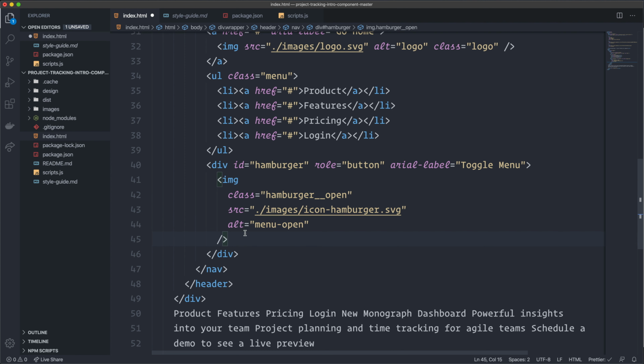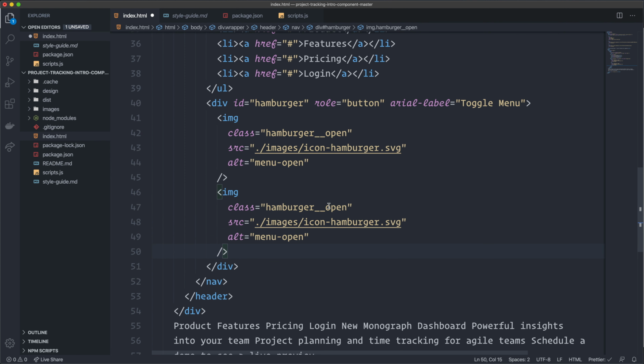So I copy this one, and now we have the second one, and that one is going to be called hamburger__close as a class name. And we have icon-close.svg as the file name, and the alt is going to be menu close.